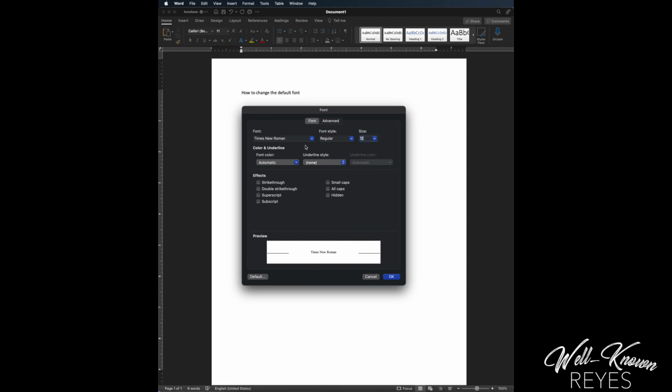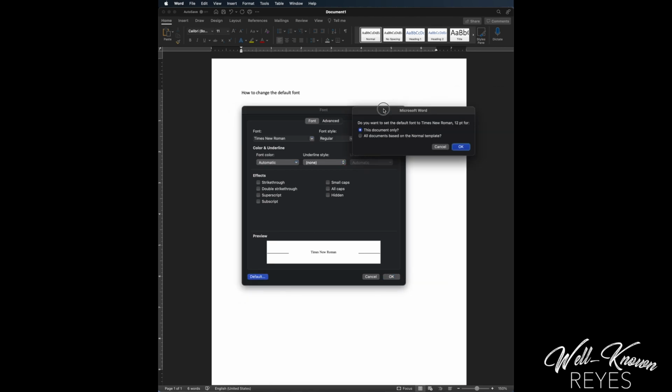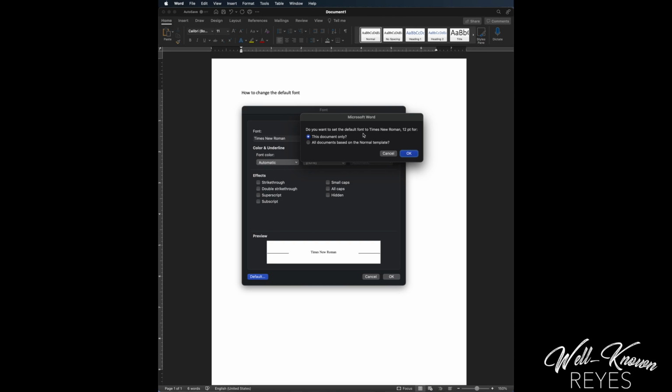And then on the bottom left of this dialog box, you're going to see default. Click that. And then a second dialog box is going to say, do you want to set the default for Times New Roman 12 point for this document only or all documents? For the normal template, click All Documents and then press OK.